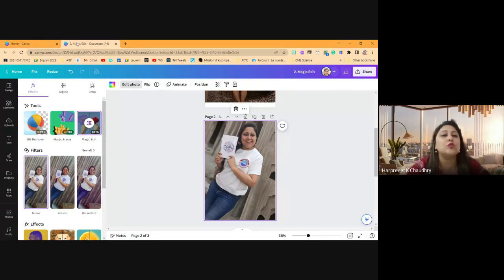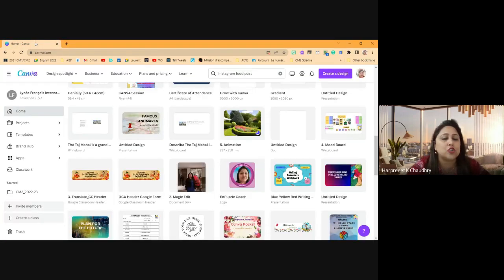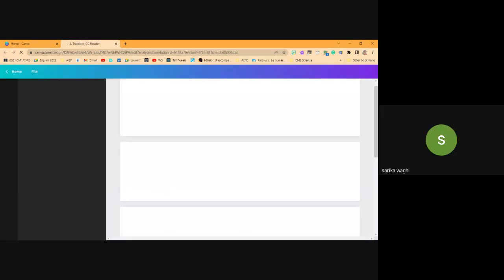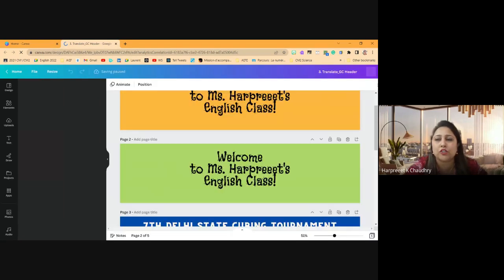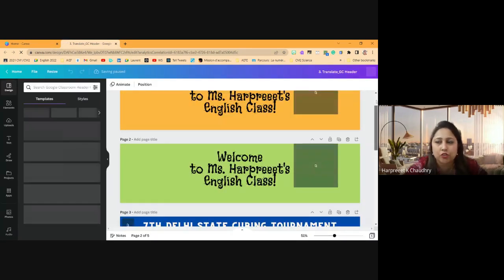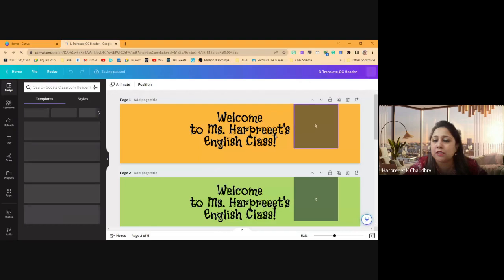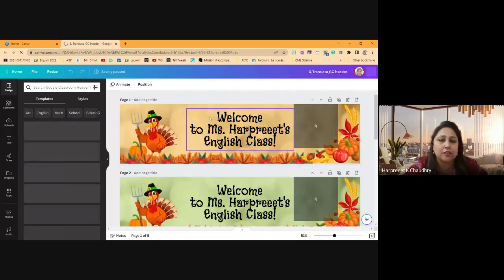Now moving on to the third feature, the Translate. Again, you've heard of Google Translate. You've heard of other ways you can translate documents. Here I've got a header from my classroom, and I'd like to translate it. And where I teach, we use a lot of French. So I will just show you how to translate my header in general to French. It is written in English. It just says, welcome to Ms. Harpreet's English class. And here, it's a very old banner.